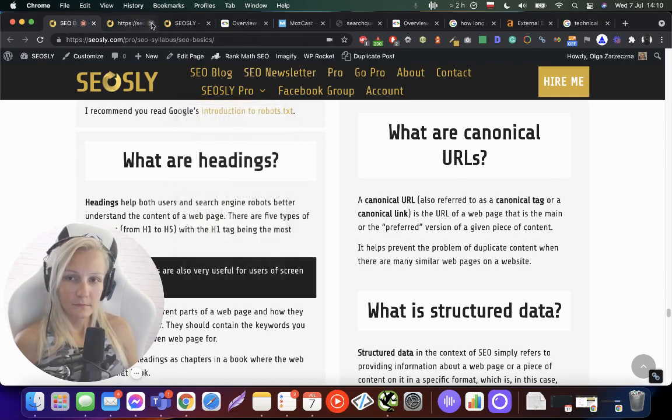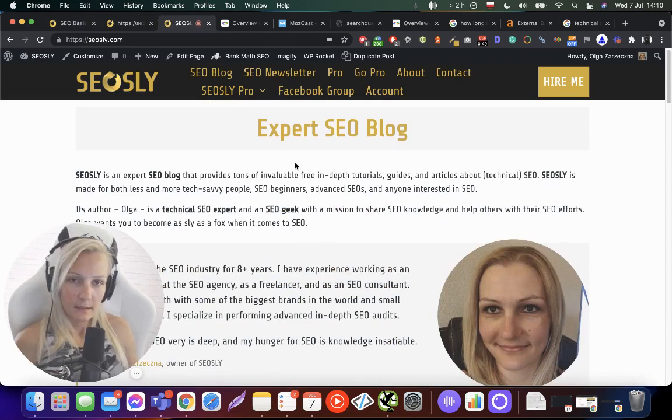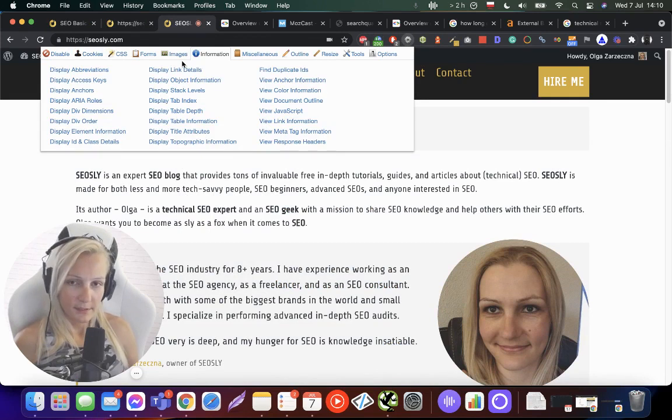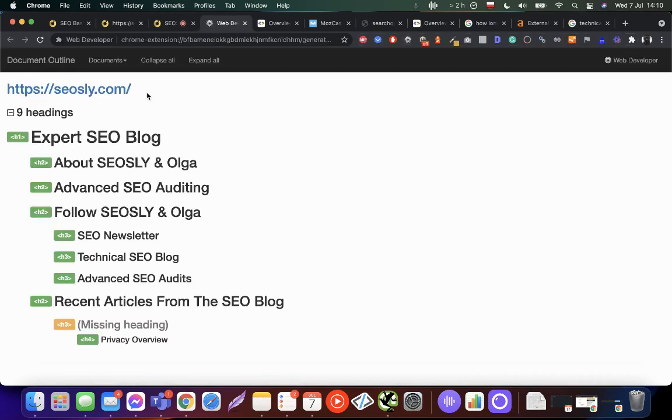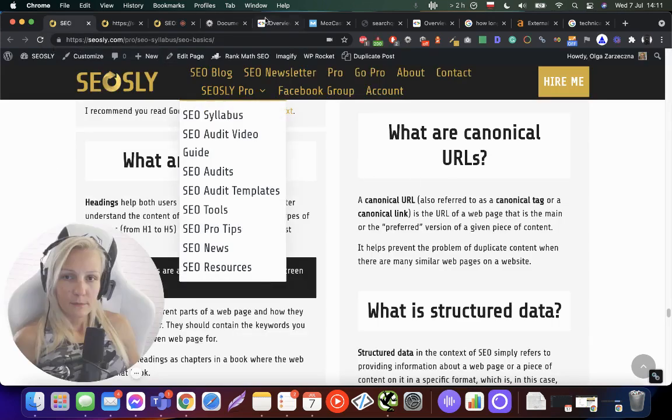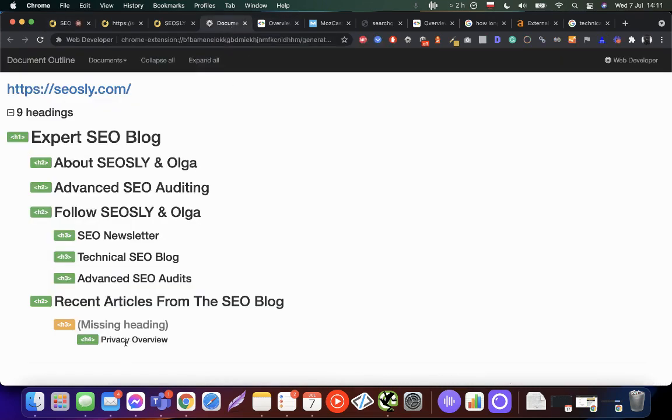Let me show you. Okay, again, I can show you the structure of headings in a quick way. For instance, using the web developer tool built into Google Chrome. It's not an extension. I go to information, view document outline. Oh, and here's the structure of headings on my homepage. This is almost perfect. Privacy overview. What was it? I think I need to check that. I guess this is from this. Okay, this one comes from the cookie notice. Okay, I would need to change that.